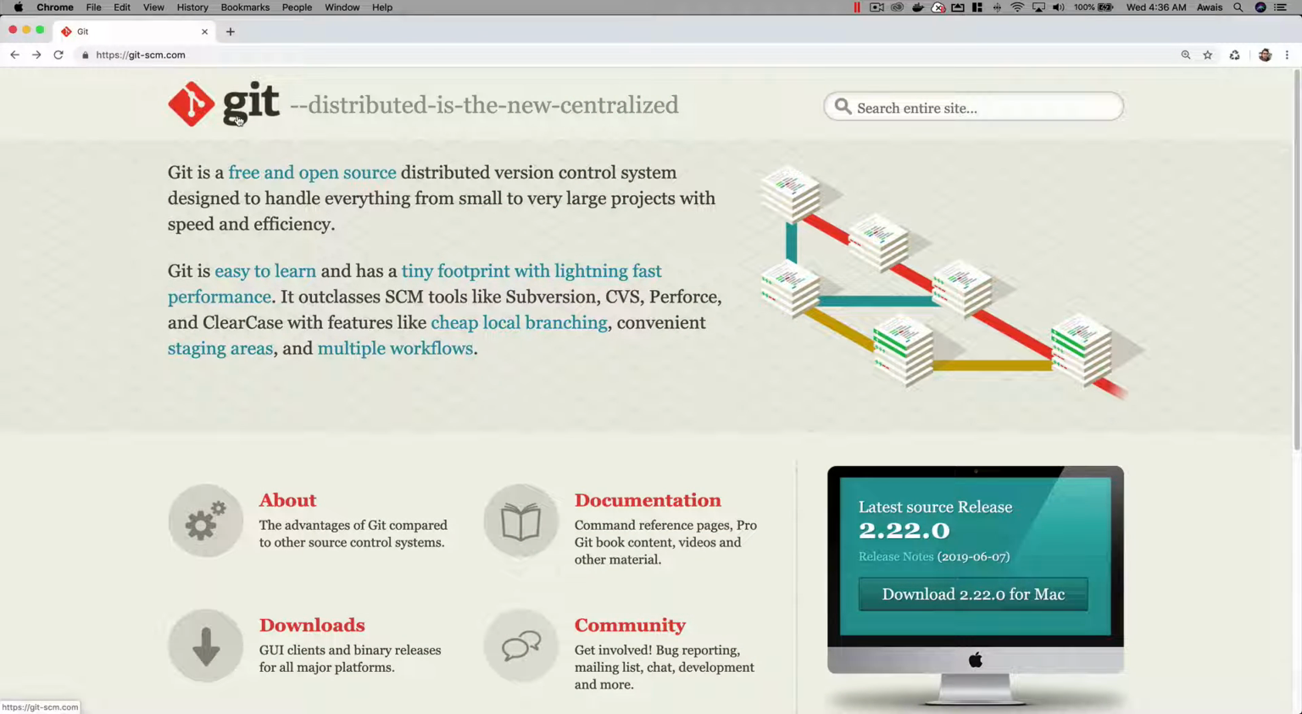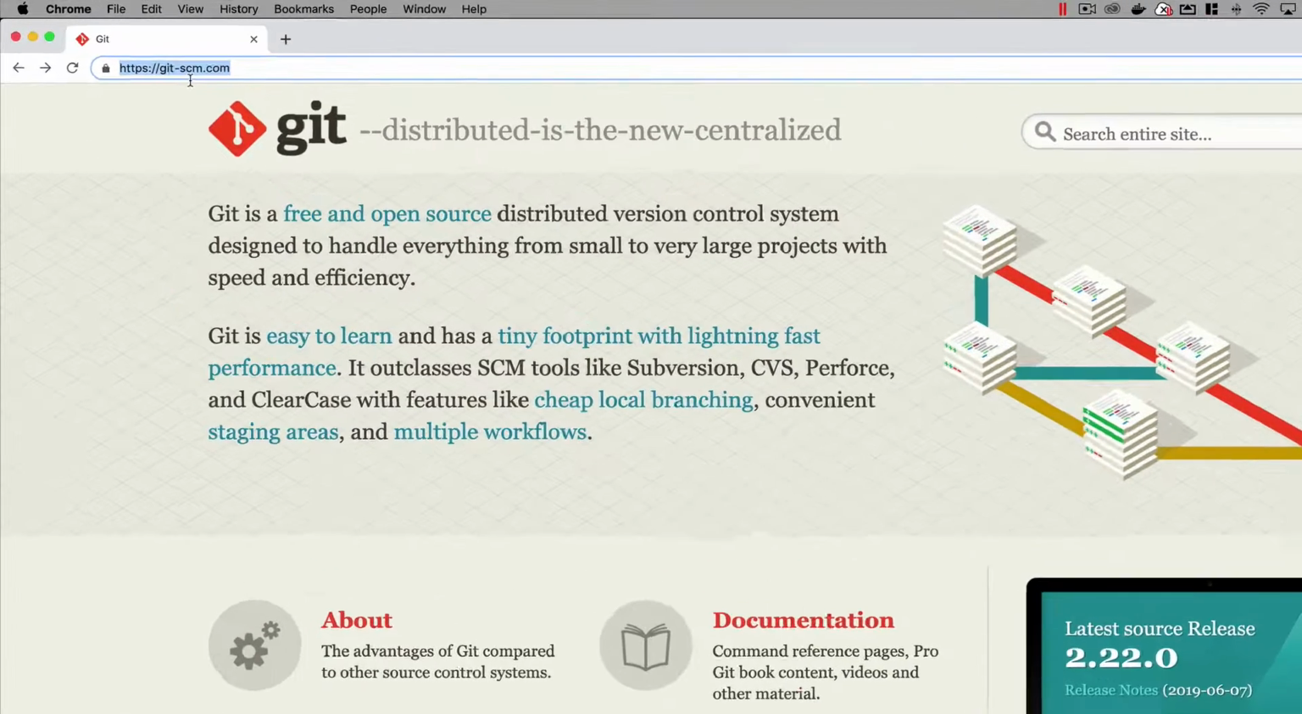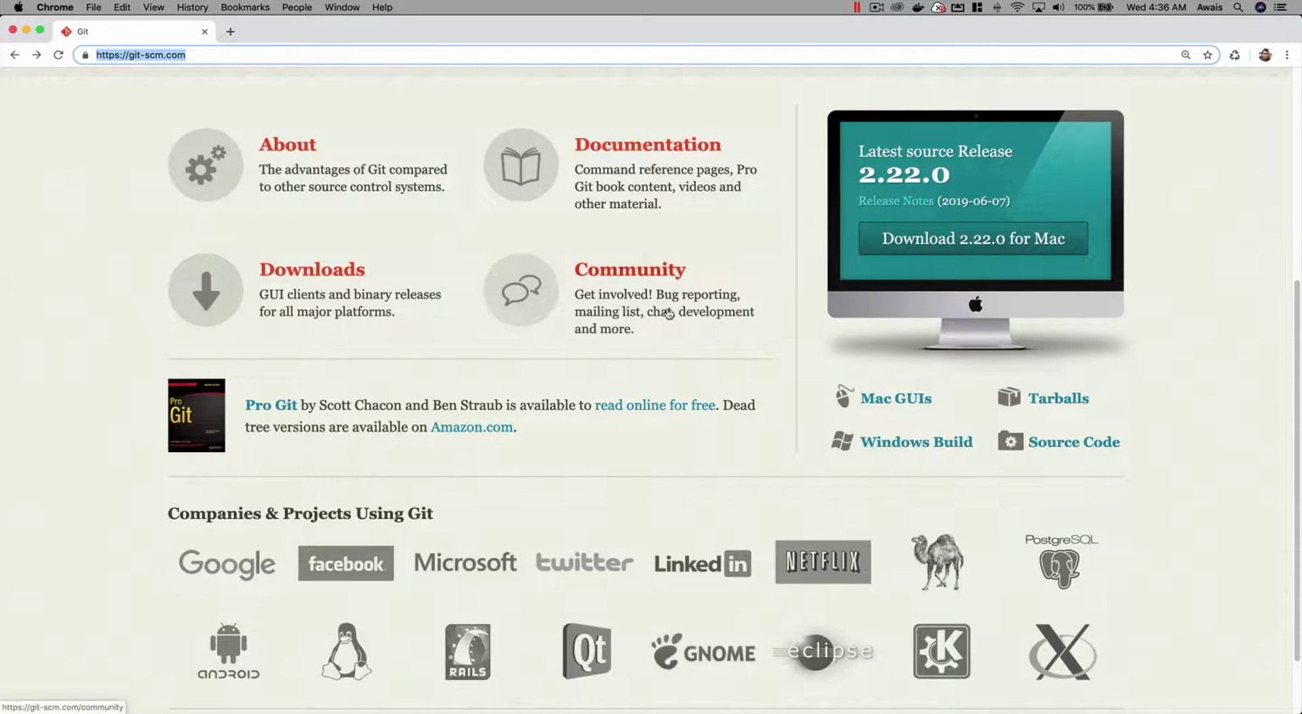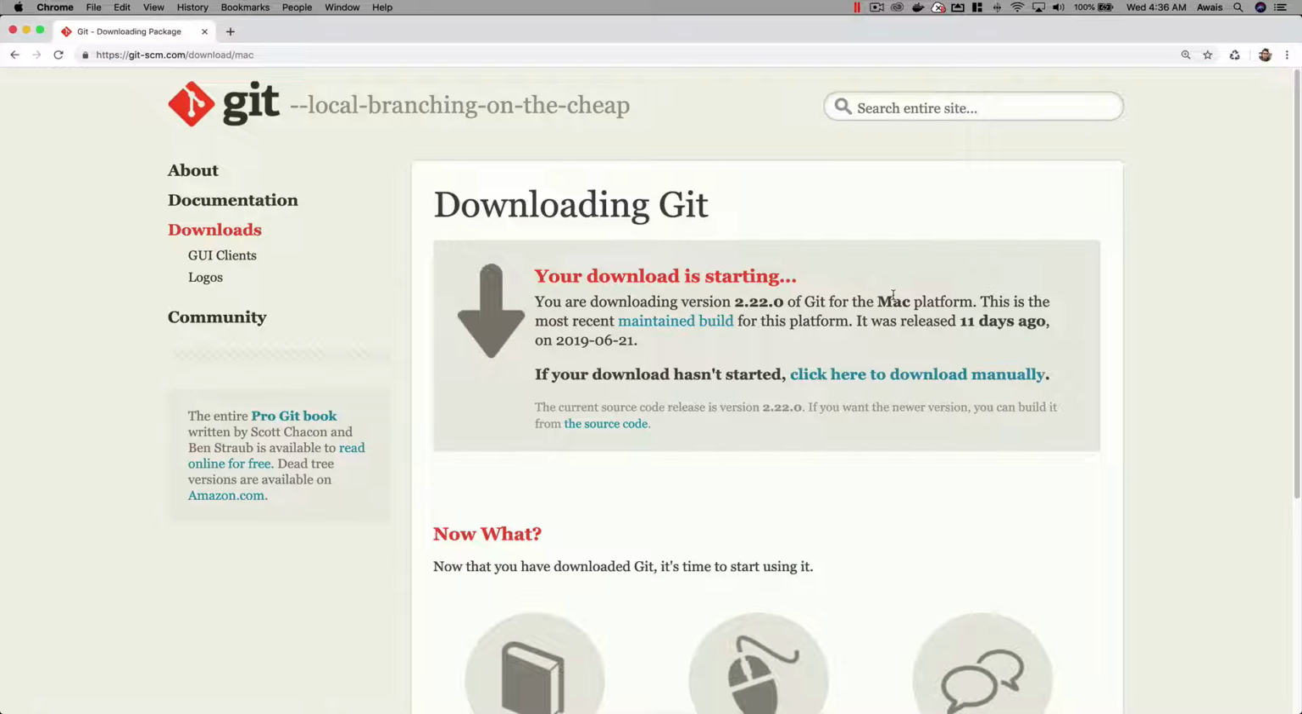Welcome back. In this video, I'm going to show you how you can install Git on Mac. To download Git, you need to go to git-scm.com. Depending on your operating system, it will give you an option to download the package. I'm on a Mac, so I'm going to click on download Git 2.22.0.